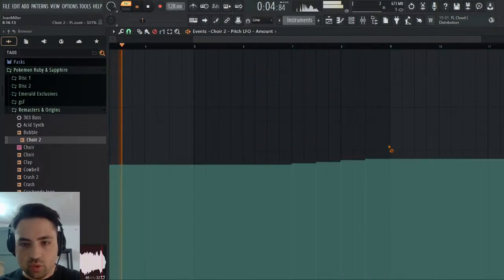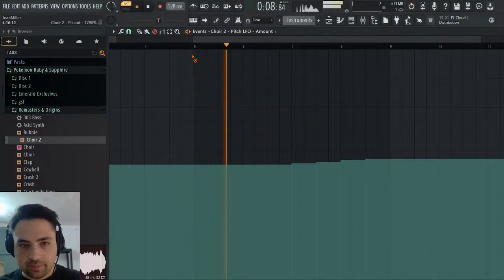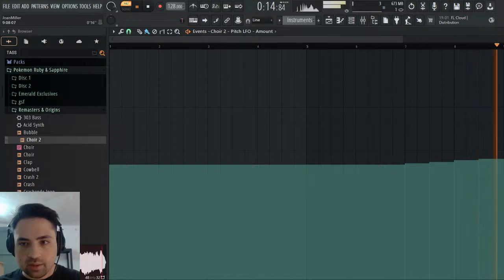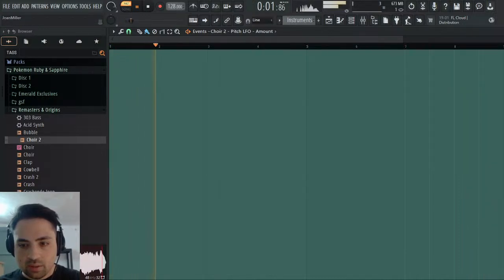And now let's smooth our MIDI out. No. Why would you click there? Okay. Let's zoom in.